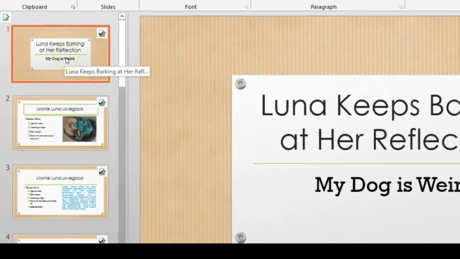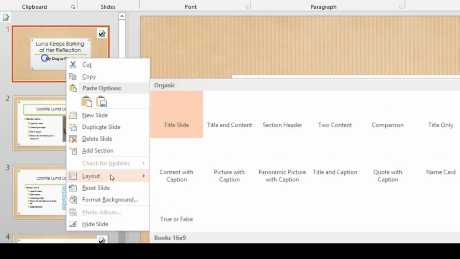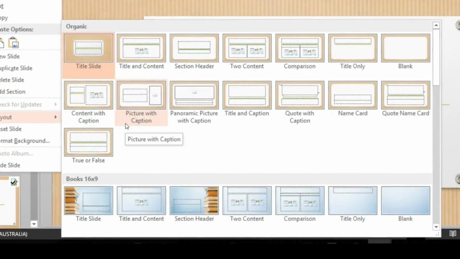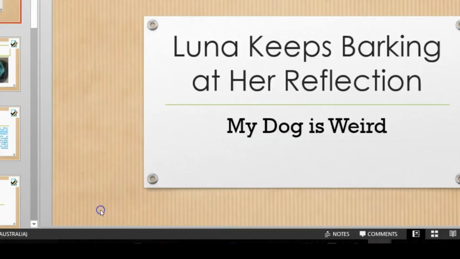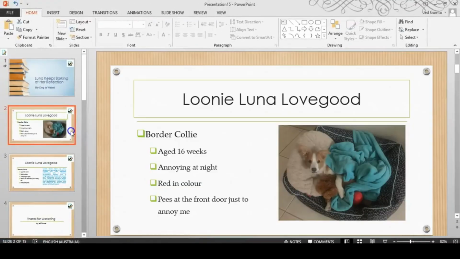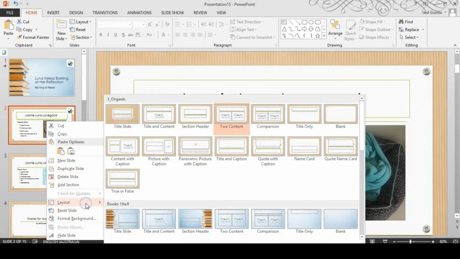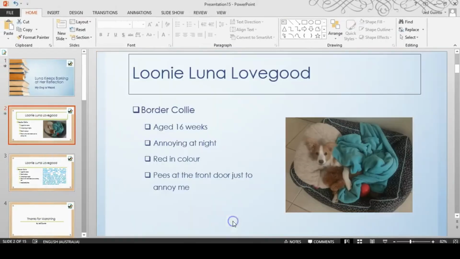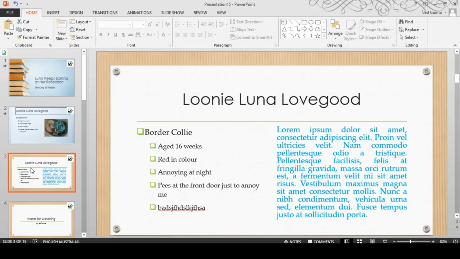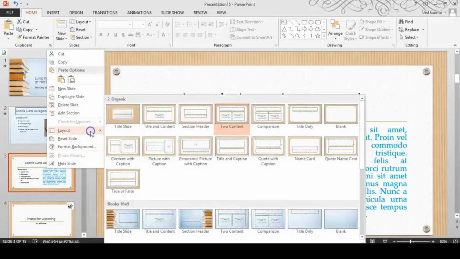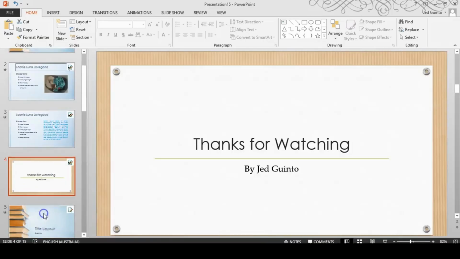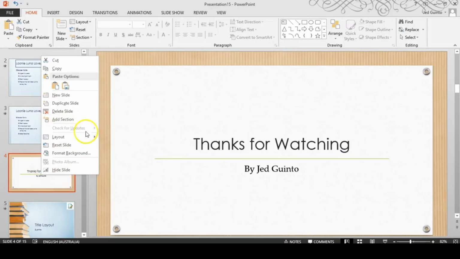So from here, we can go right-click, layout, and pick the same one in book 16. So we have title slide. So click title slide, and that's going to update that. We do the same thing for here. We go layout, this one is two content. We go to two content. Layout, this one is two content as well. There we go. And this one is the last one.